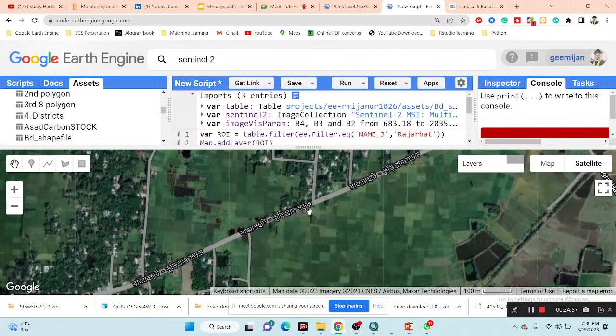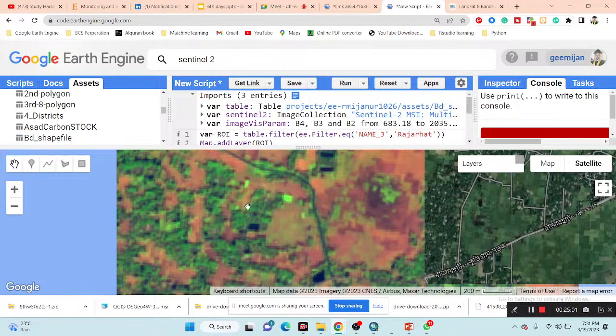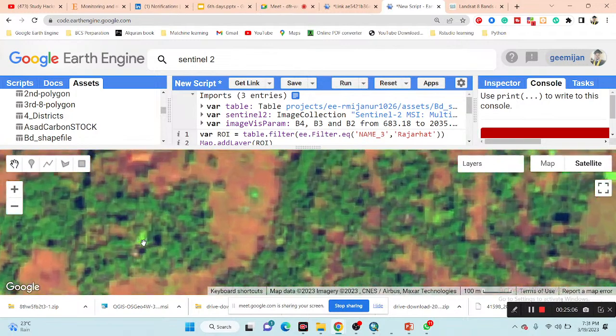So as well as, suppose this is the agricultural land. And this type of this is agricultural land. So I simply zoom in and check it.